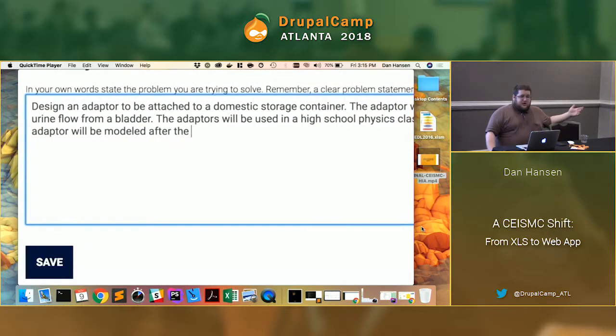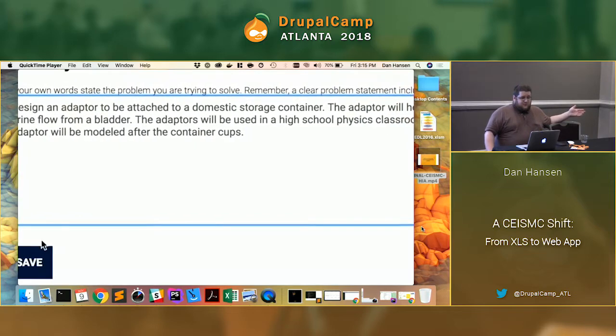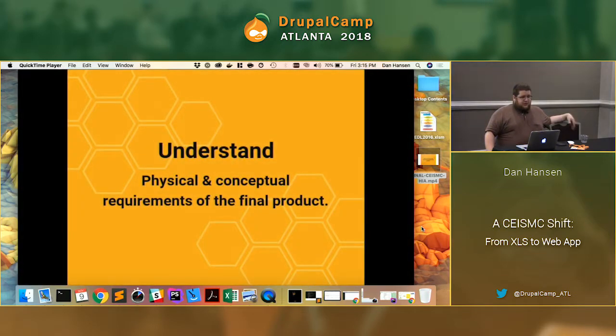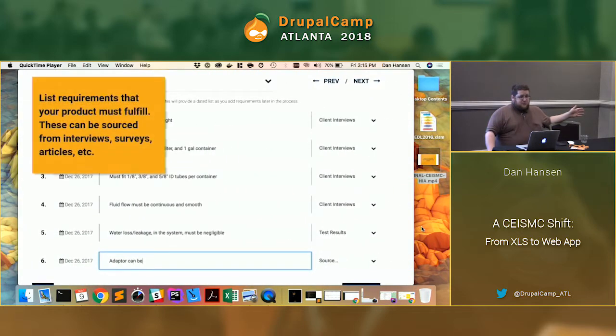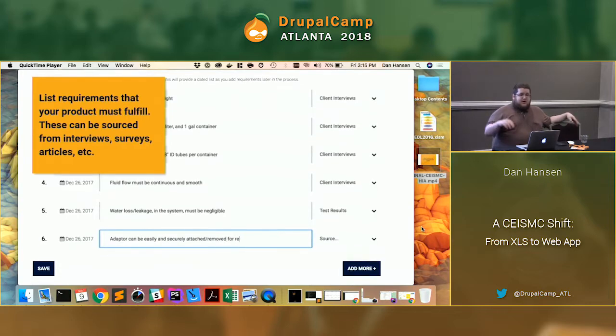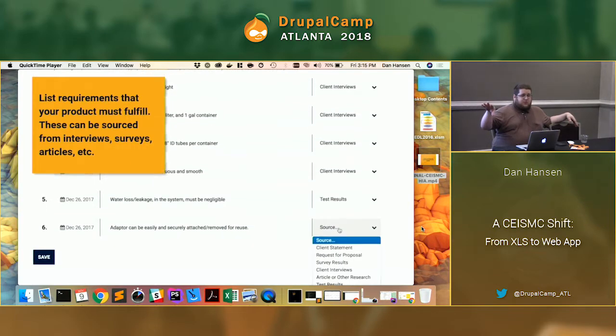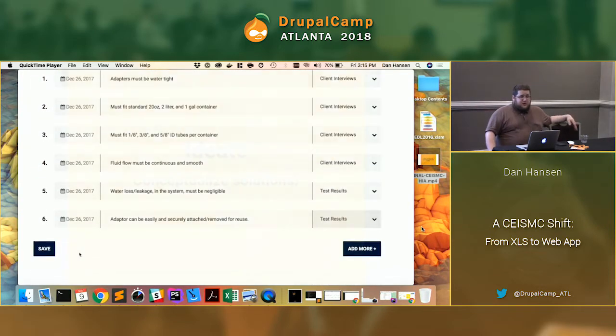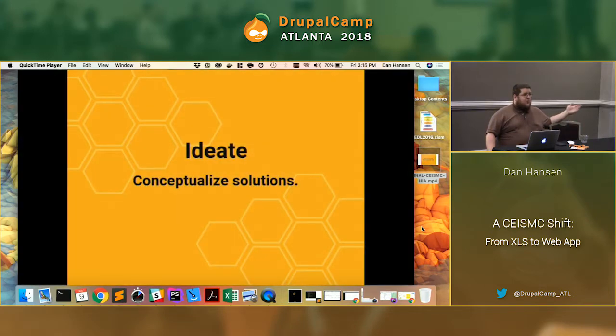Go through and really just say in your own words what you're trying to solve. The understand step is, again, just trying to put together requirements. So you've got the requirements that are automatically dated. You've got options as to where those requirements were sourced from over on the right side. And you can add and remove as many as you need.